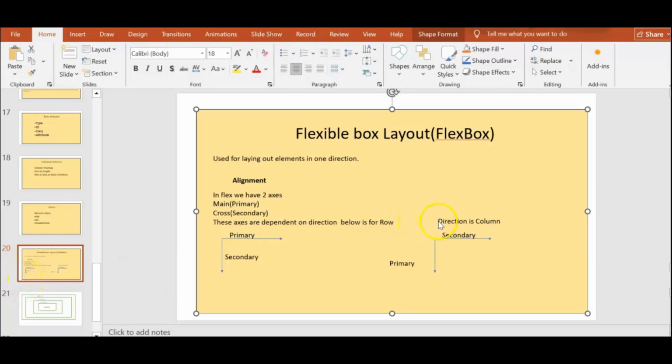So if the flex direction is column, this becomes secondary and this becomes primary. So this is main and this is cross. Okay. So if flex direction is row, this becomes main and this becomes cross. Okay. So these are the axis components which we need to know.